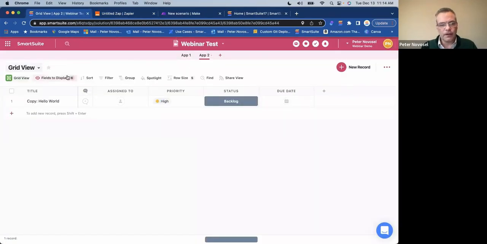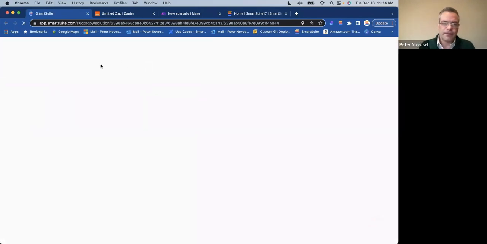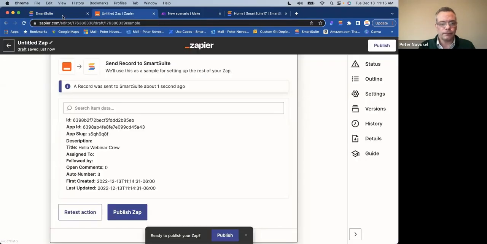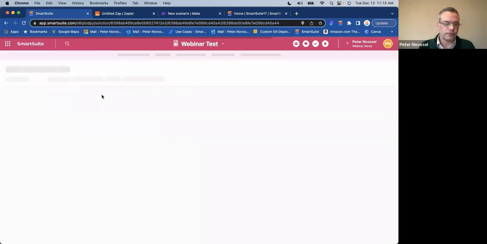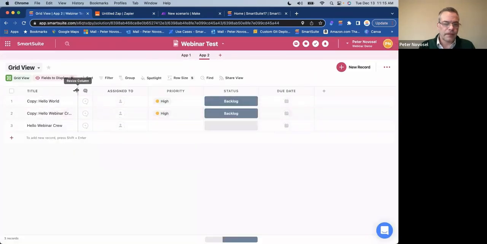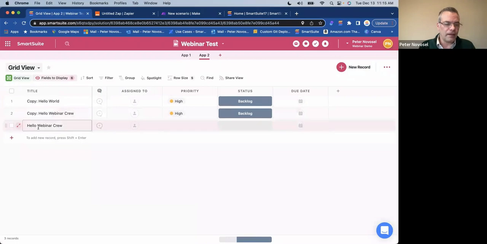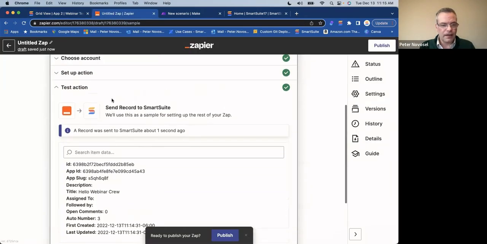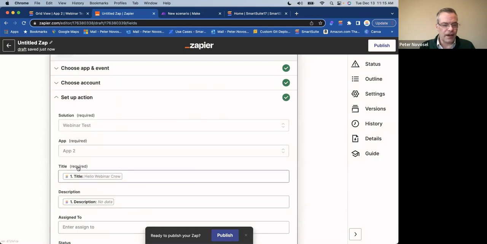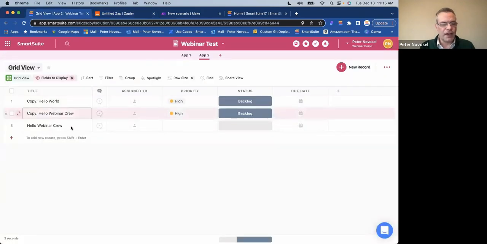So if we come over here, we should see, if I pull back the latest data. Here we go. We've got our other copy, and then this one, in this case, I didn't prepend any text to it, so you can see in our action. So it came back with exactly the same title. Simple.